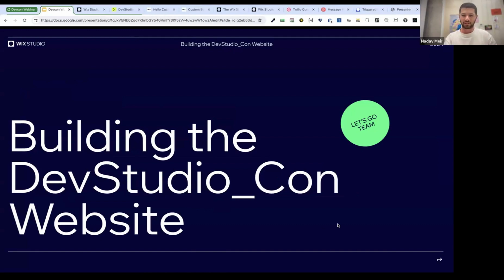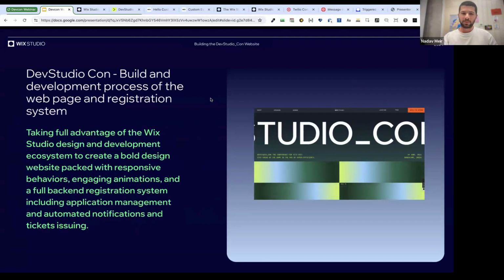Building the DevCon webpage and developing the registration system, which I will further talk about later, was our responsibility. So yeah, I'll be happy to expand on that. I'll just share my screen. Okay, so let's get started.